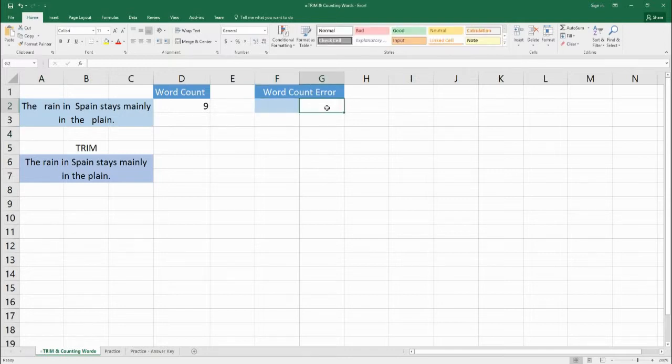Okay, so I want to take a look at one more thing when we're making this word counting function. In this cell F2, there are no words. There's nothing in this cell. So maybe you're dragging this function all the way down, and you might have an empty cell. Instead of trying to look for that empty cell and change it to 0, we should figure out how we can make this formula automatically produce the 0.